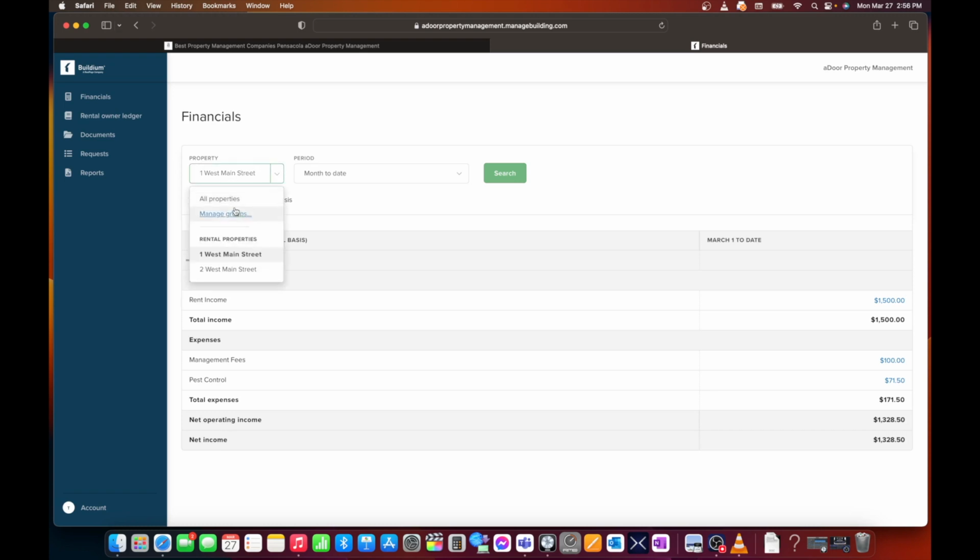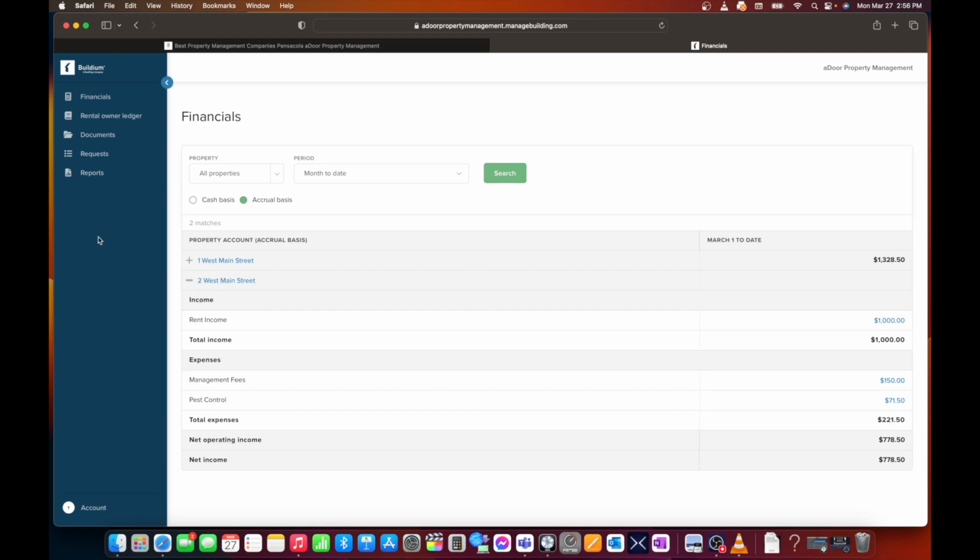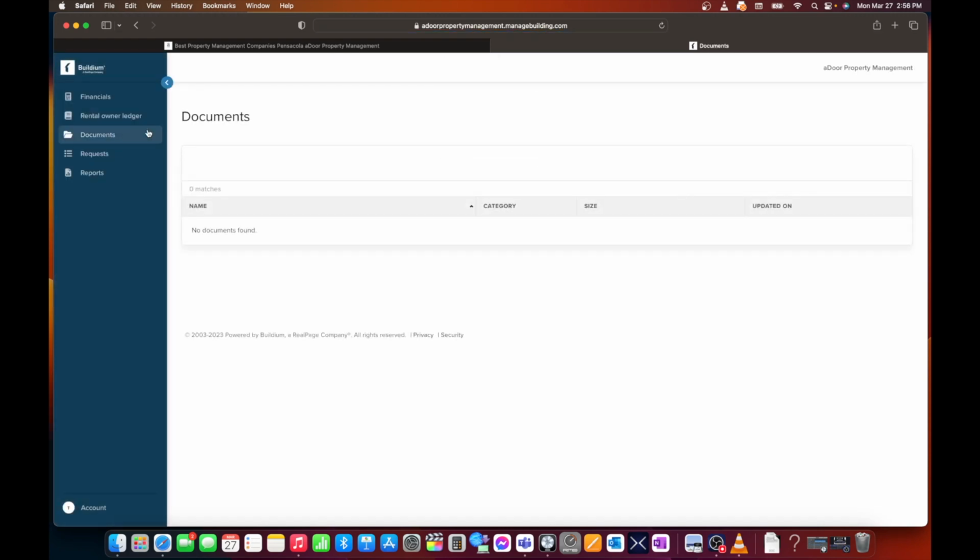Again, you can also select all properties, and it'll have you a breakdown per property. The next tab we'll talk about is the documents. In this section, we will be putting any PMAs or any other documentation that has been uploaded and for your viewing. You'll be able to find all these documents under that tab.